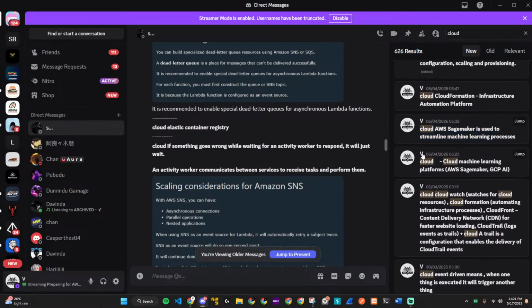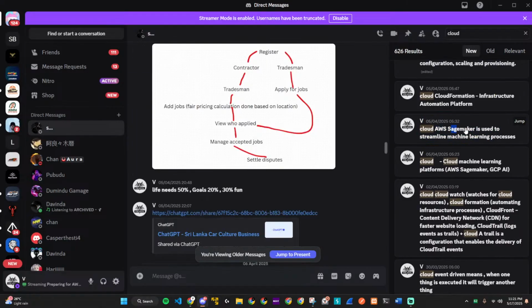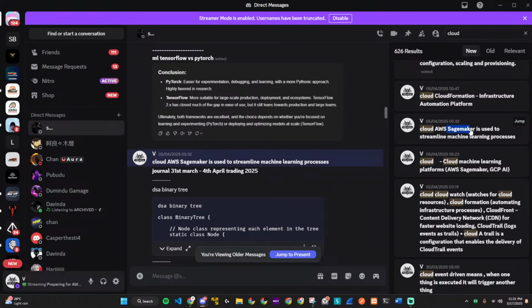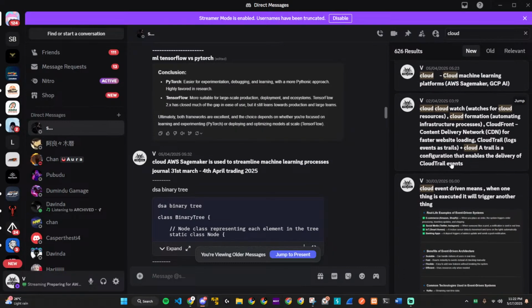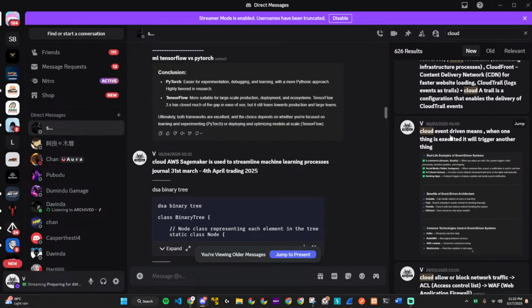SageMaker is used for machine learning. Think of Sage from Valorant makes machine learning. That's how I remember SageMaker. GCP AI, that's for Google Cloud Platform.